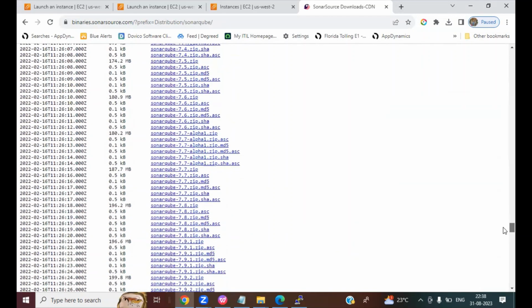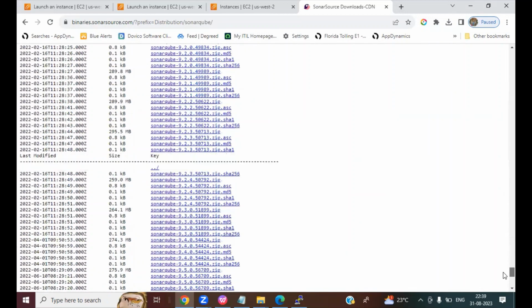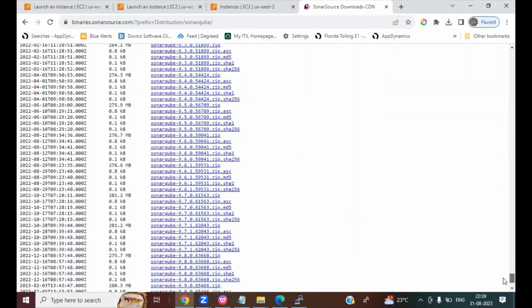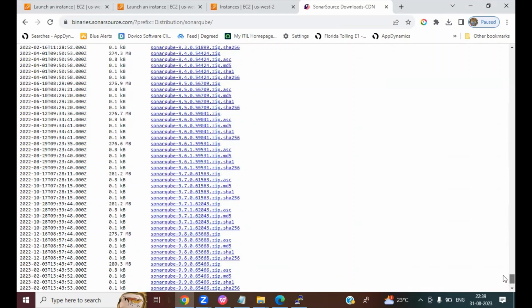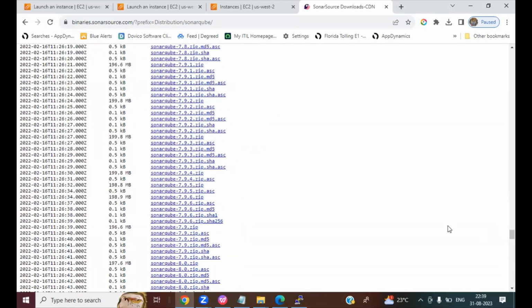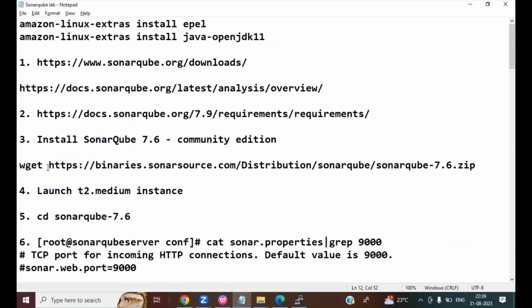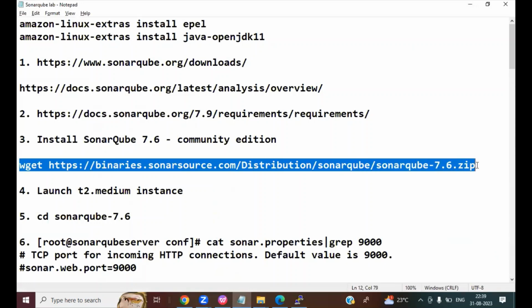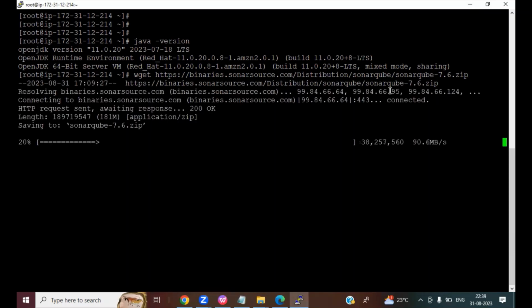So now what I will do, maybe I'm going to download the 7.6 version, because that's considered to be the stable version, although we have the latest versions in 9.x and 10.x also. But I'm going to download this 7.6 version, considering the stability. So in order to download it, I'm going to give this command. sonarqube-7.6.zip, that's the package name.